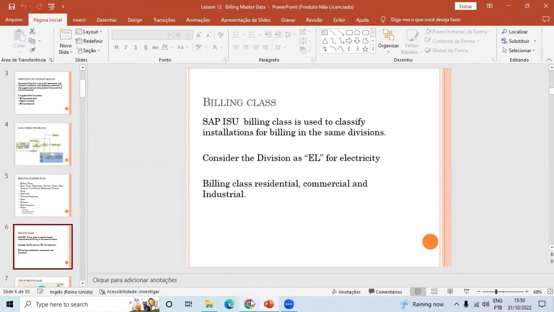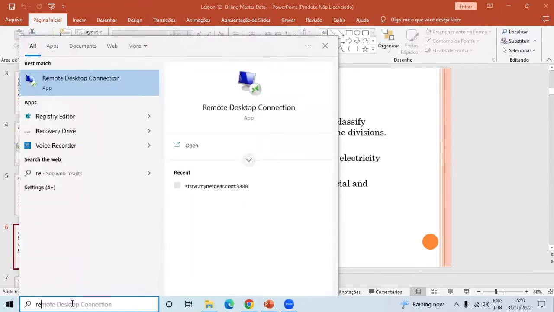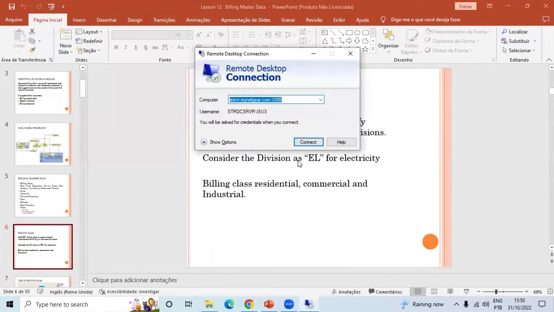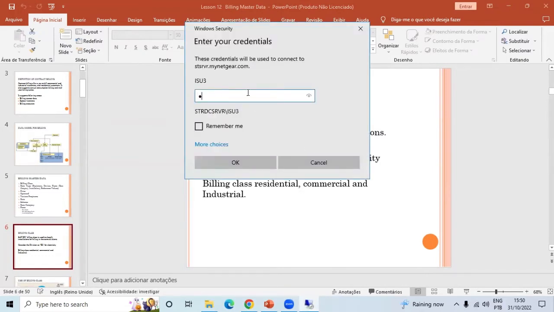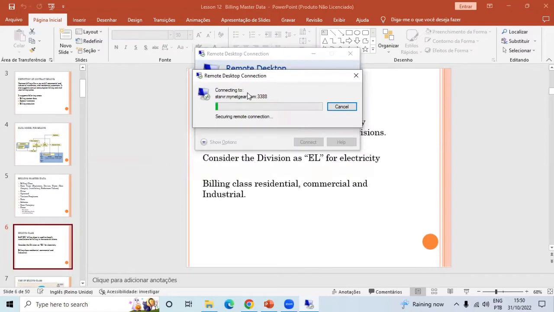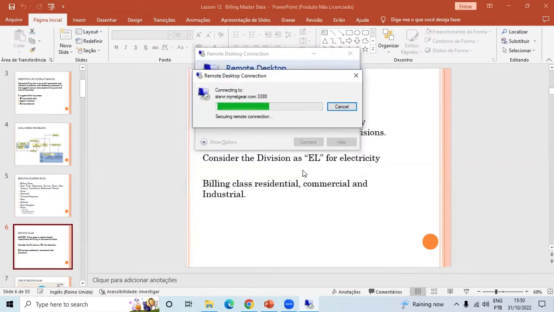So let's go to the server to understand all those details. It will take some time to connect, and then we'll proceed with that.